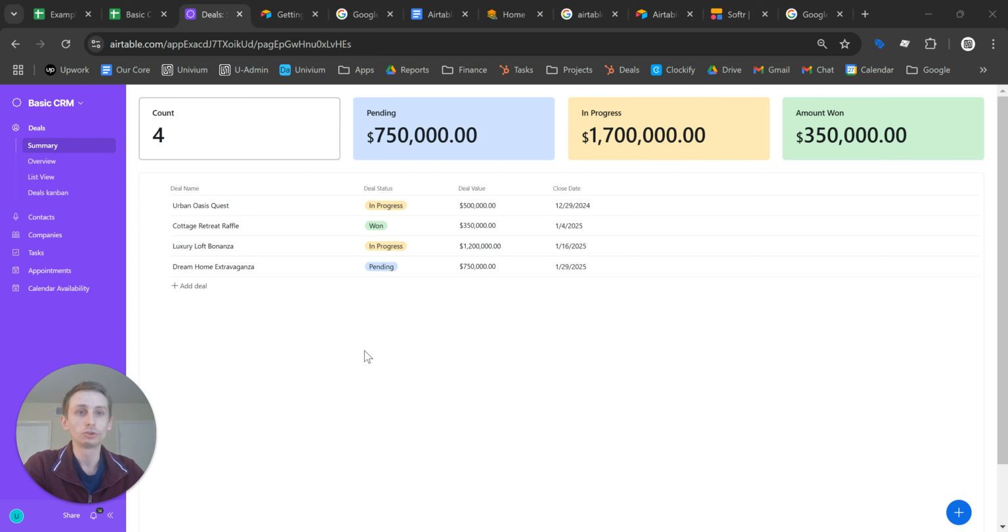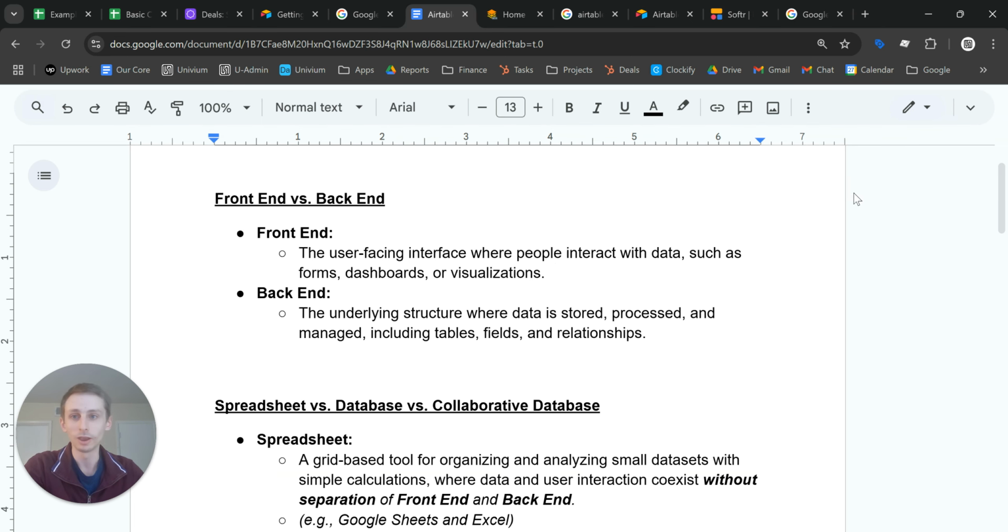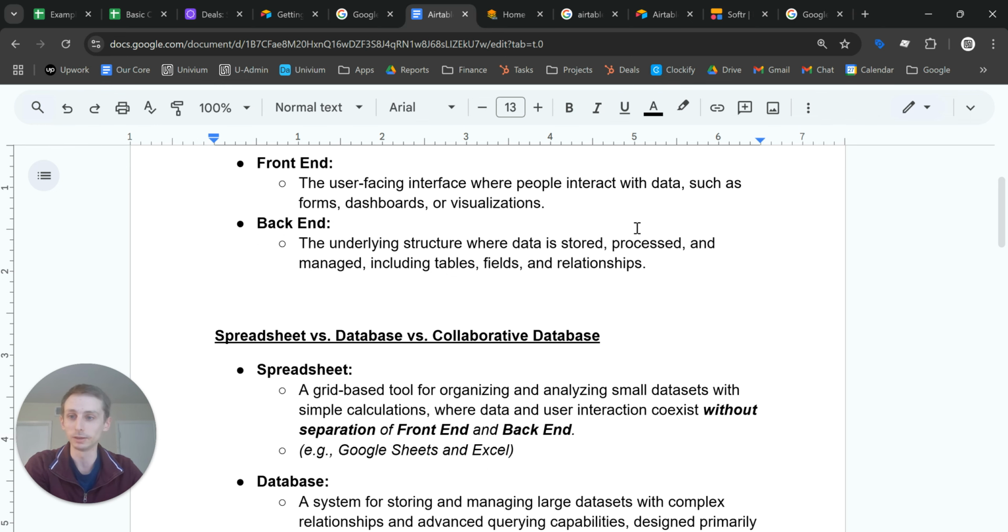So I guess some of the main things that we need to take into consideration, I made some notes. So some key definitions: front end versus back end. If you may be familiar with it, if not, front end is the user-facing interface where people interact with data and different elements of the data. And the back end is where the actual data is stored and managed and structured. If you're not familiar with those terms, just bear with me. I think in a couple minutes it'll make more sense.